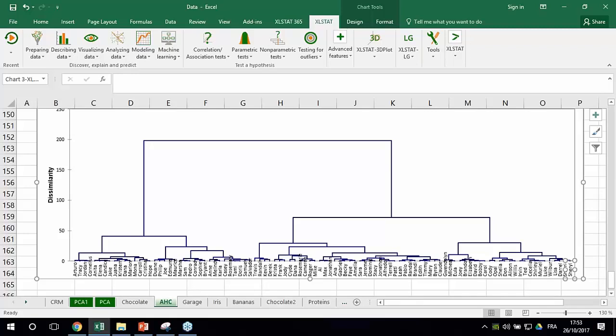So this means that Cheryl is really far away from Marsha, and there's a big distance in chocolate consuming behavior between Cheryl and Marsha. This is how things are interpreted in dendrograms. I showed you that it's possible to cut the dendrogram into several groups.